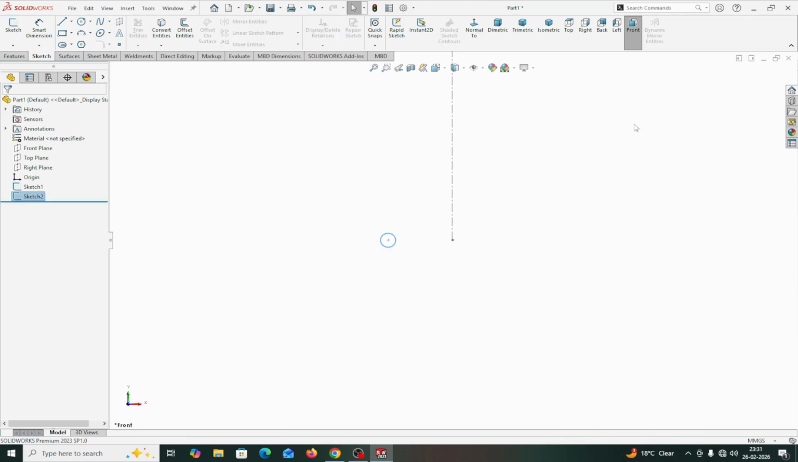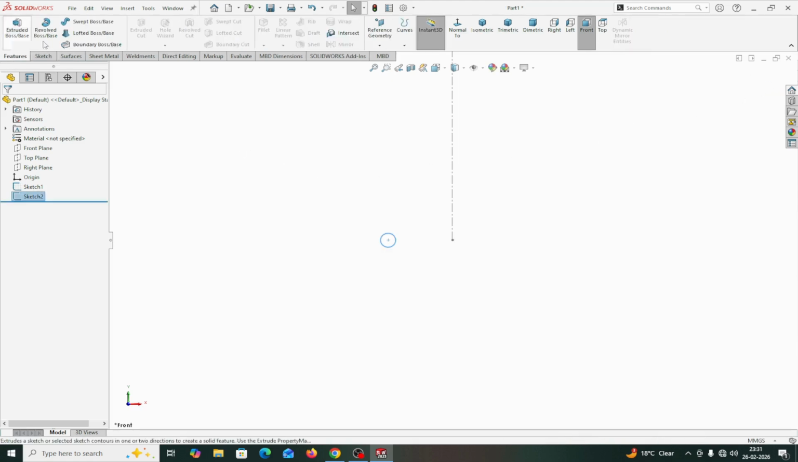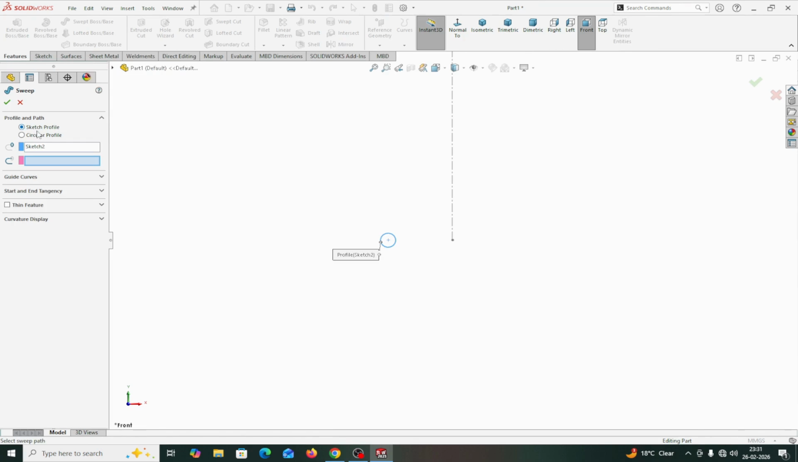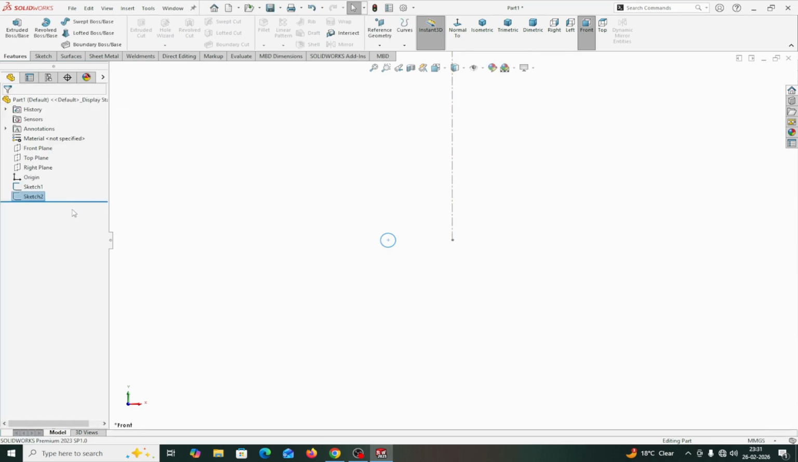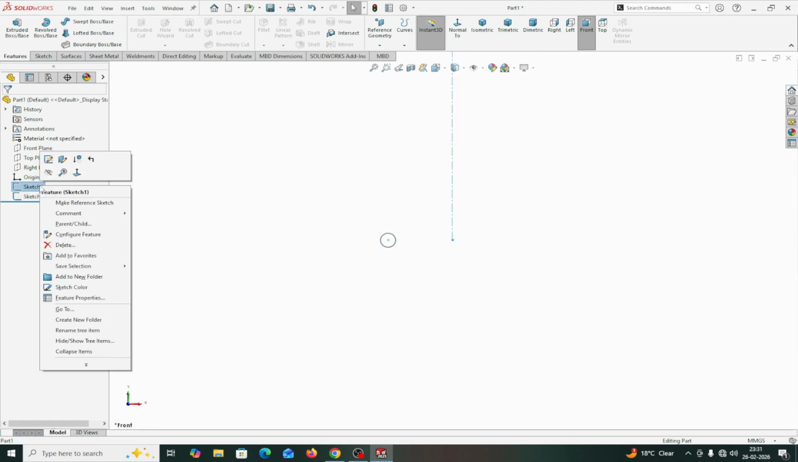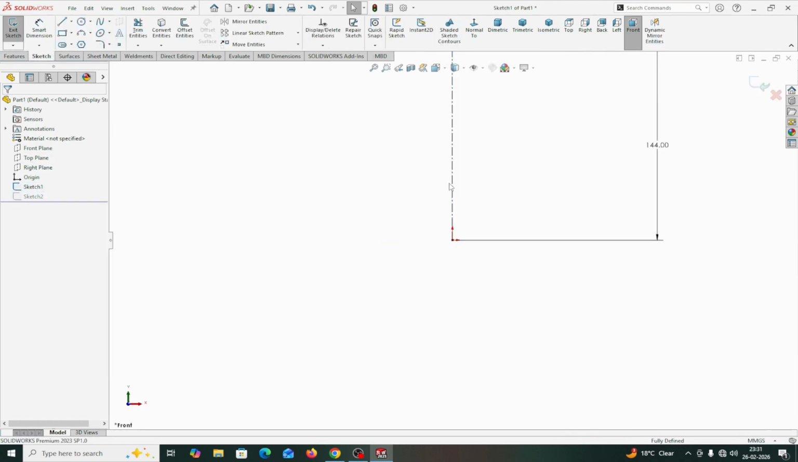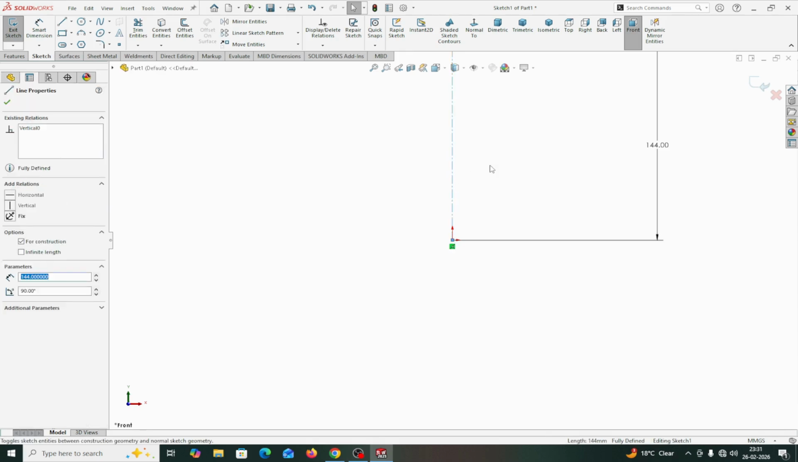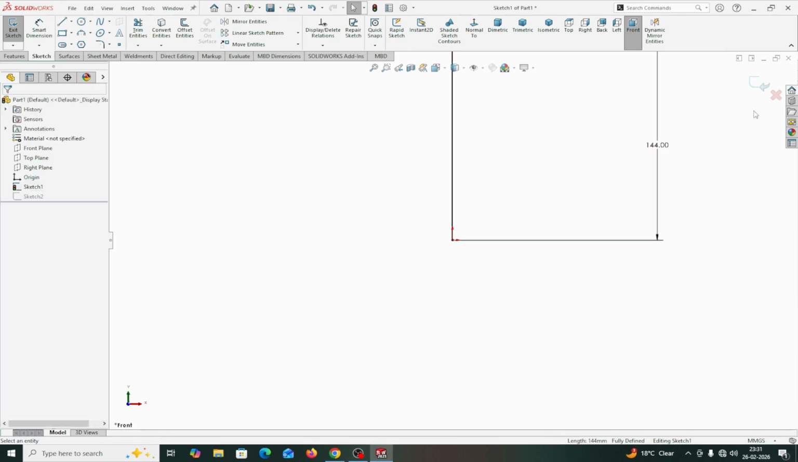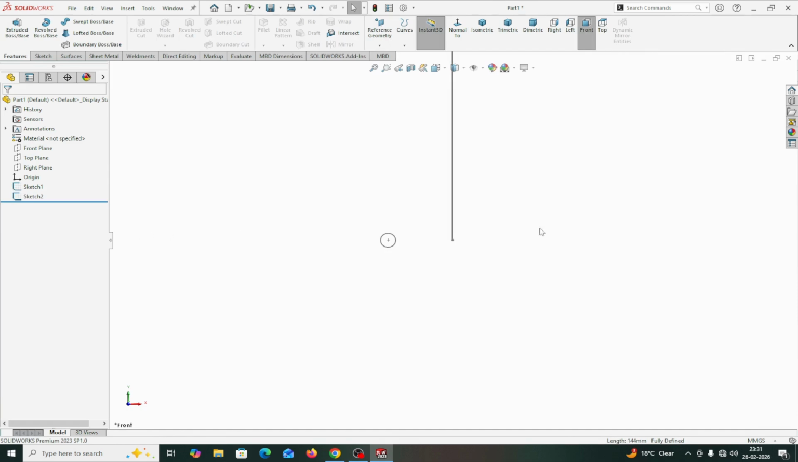Now exit the sketch, I will make a sweep feature. Sweep boss base. I will select this option, sketch profile. Sketch is selected. Now select the path. First this should not be a construction line. This is the original line. This one, exit the sketch. Now this should be the main line, original line, not construction line.